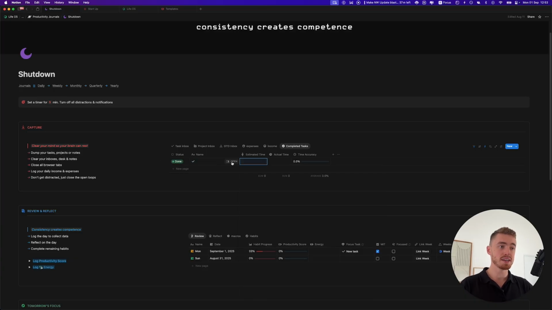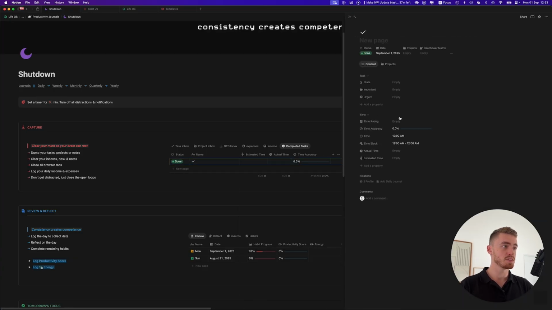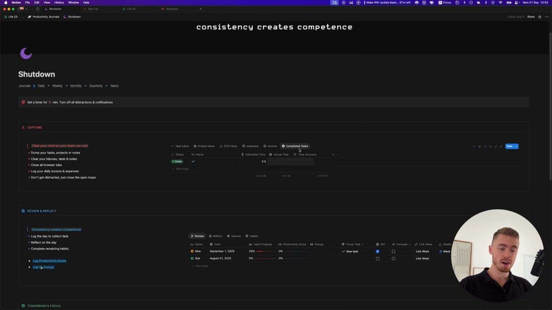And depending on your estimated time, so if I just open up this one and say that today I thought that this task was going to take 30 minutes, but actually it took 1 hour, and you add that in, then it will show your time accuracy for the day. Why this is important is because if you time block incorrectly, then you basically underestimate every day how long things are going to take. And then you're always going to feel like you're trying to catch up and you're being reactive. So this helps you get a better sense of accurately time blocking your days.